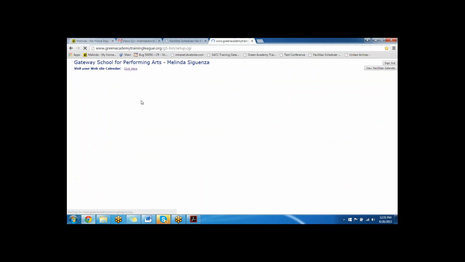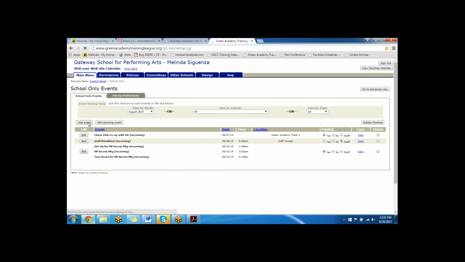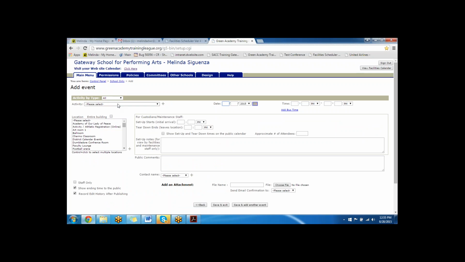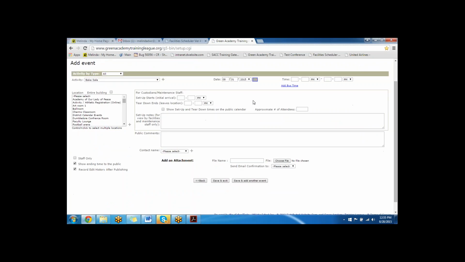Let me go to the control panel in school only. If you were to schedule an event, and I know that I have a conflict already, so I'm just going to add this in here. So if you schedule it for the 31st, I'm going to do Charms Classroom at 3:30.